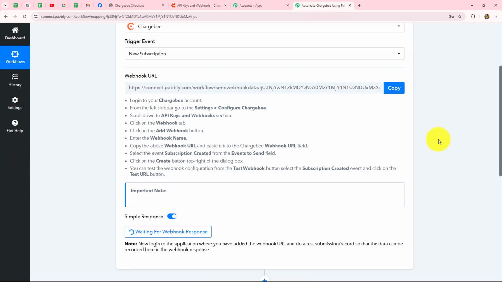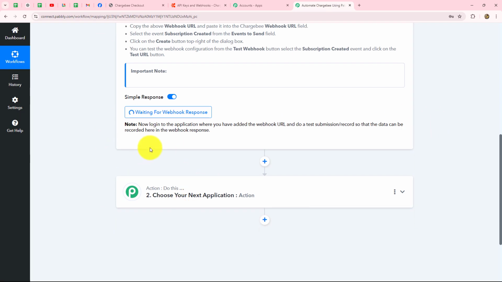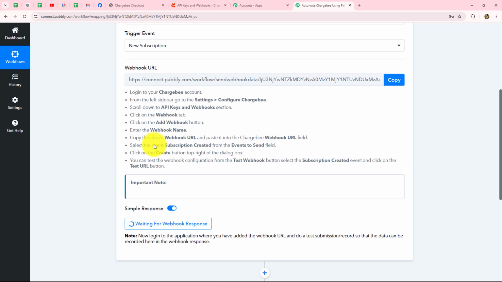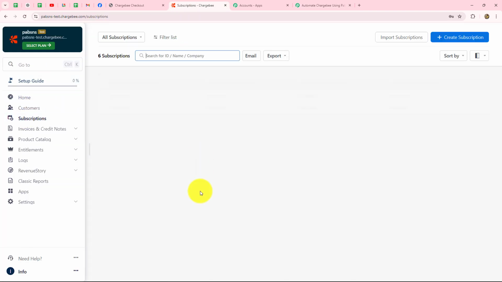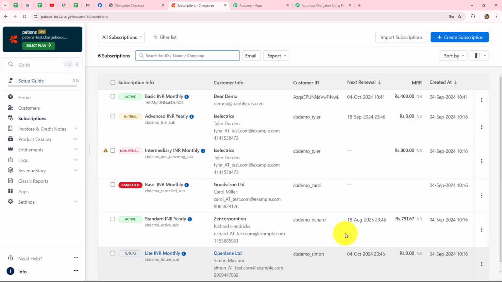So we'll go back towards Pabbly Connect. Over here it is showing waiting for webhook response. This means that now we have to do a test submission. And how we are going to do that? Simply by creating a new subscription inside Chargebee account. So here I'm going to take you towards subscription section. These are all my subscribers. Over here I have a list of subscribers.